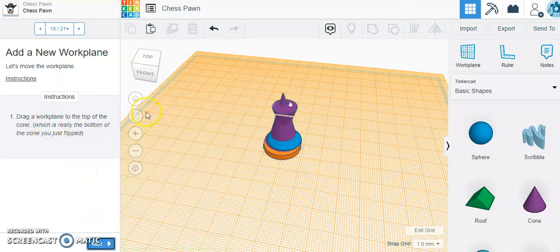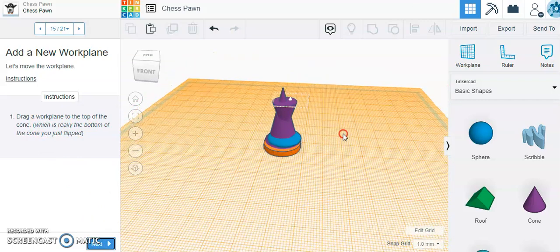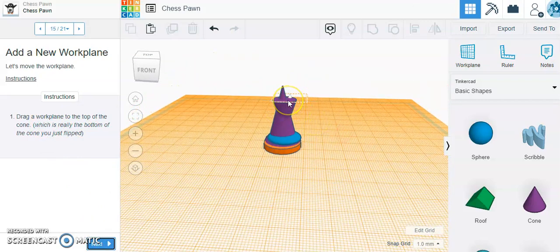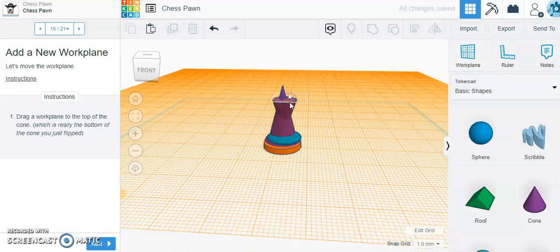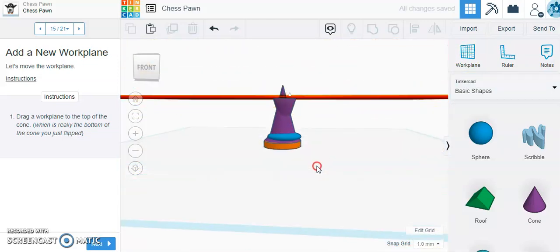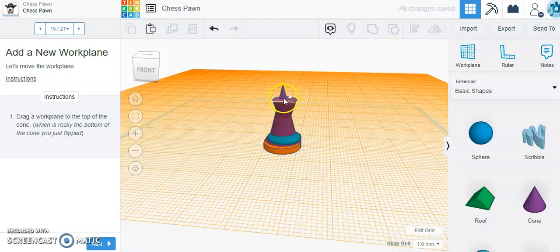Drag a work plane to the top of the cone. Now we're going to work on the top surface of this inverted cone. So work plane, and boom, right there. Now everything we do is going to be on the surface of this upside down cone.